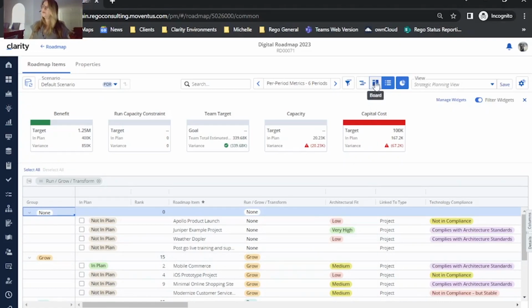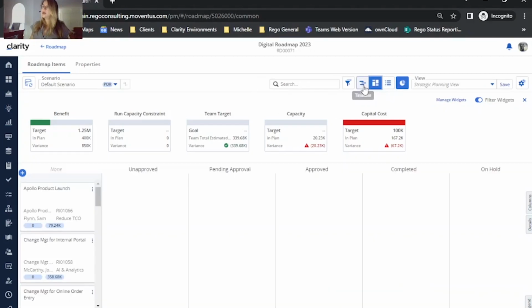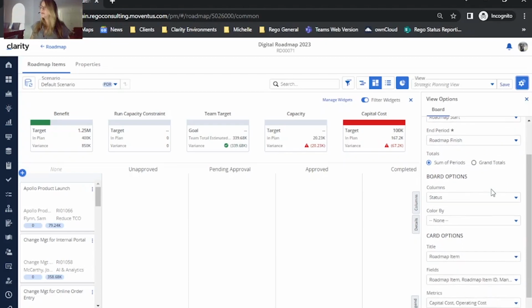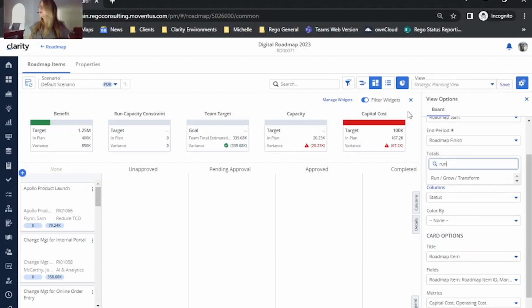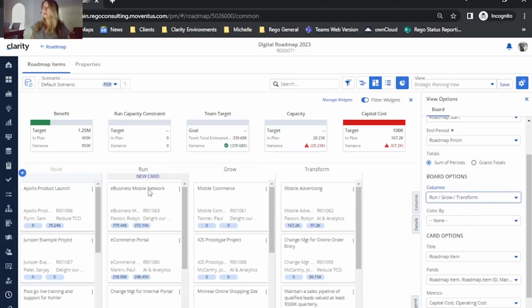From here, you could also go into your board view. And then again, going into view options, we can now choose if we want to update our columns as well as the coloring of our cards by the values within our pick list. So for the purposes of this exercise, I am going to say for my columns, I would like to select my run, grow, transform pick list, and you can now see the data is sorted into columns.